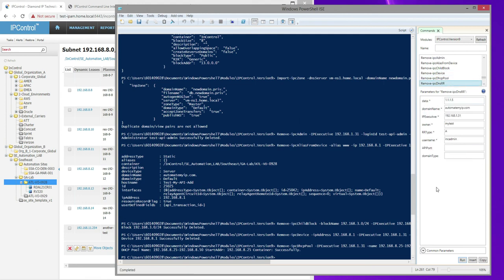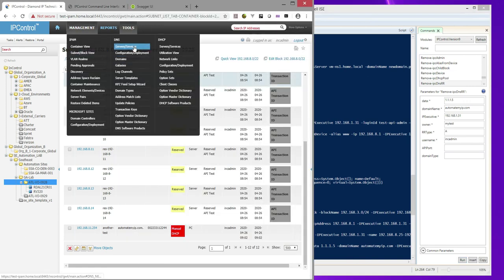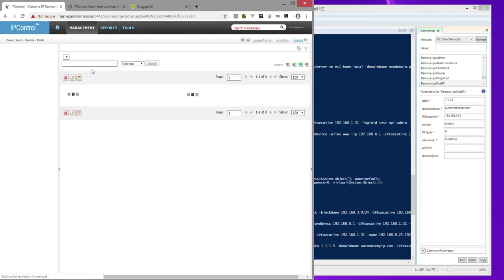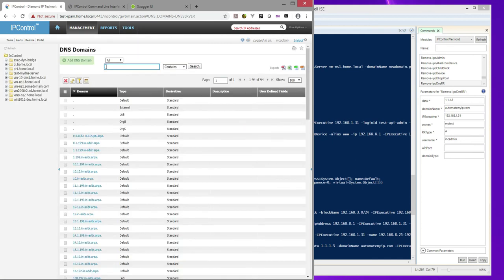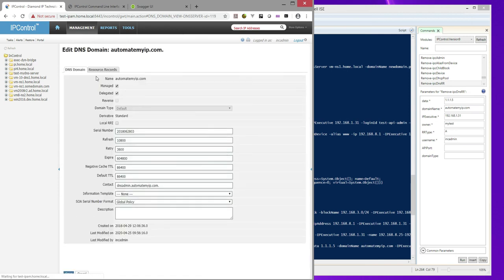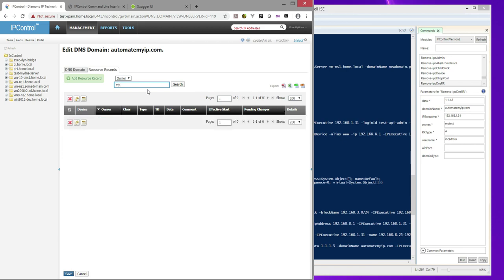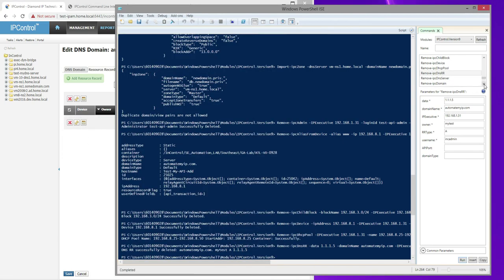And same thing with the DNS Resource Records. I can delete those from a domain, and we'll delete the one that we added, the myTest. And this again, if we go look at our myTest or automate my IP domain, that should be on the top. It's not, and we can do a search there, and that's deleted as well.